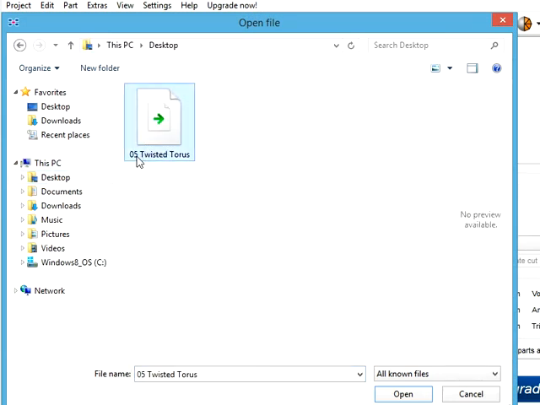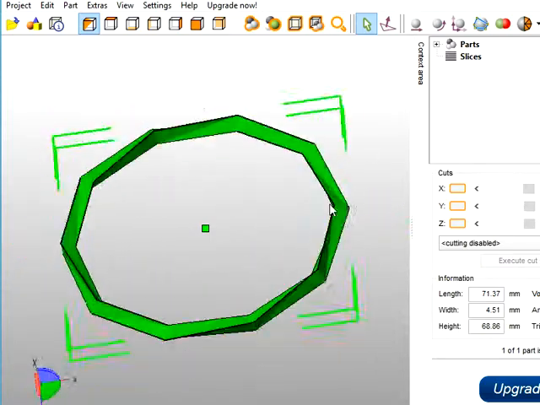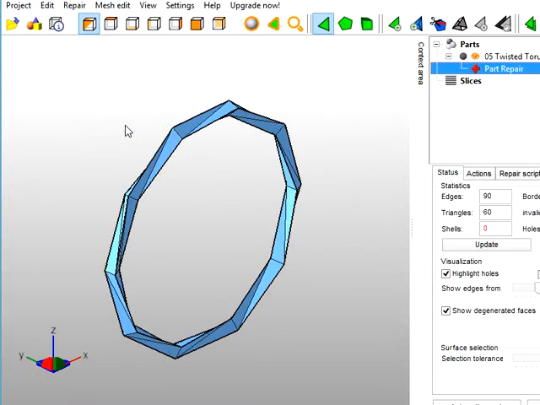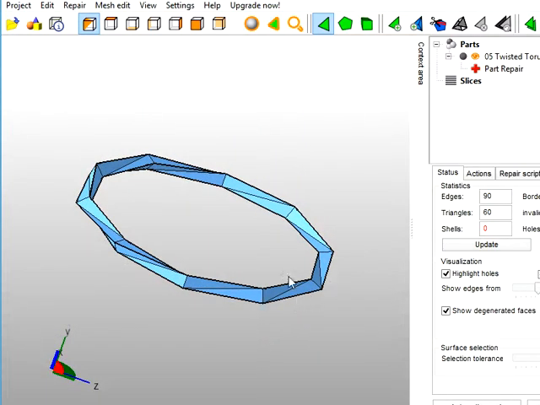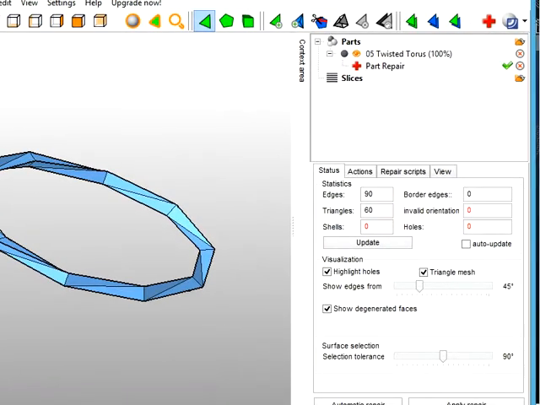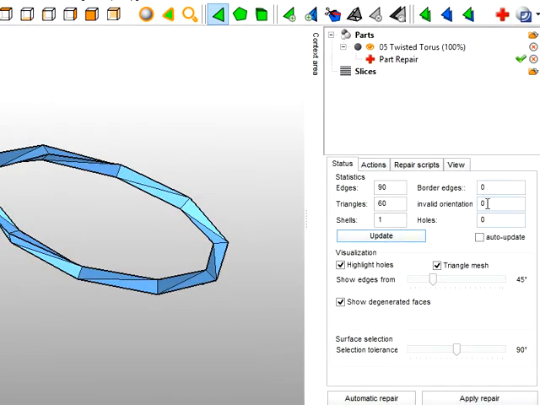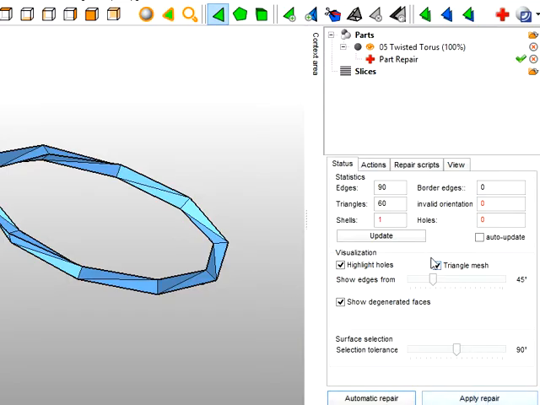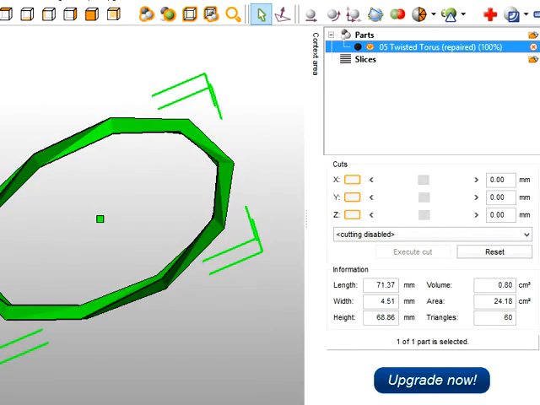There's no warning red triangle, so it should be okay, this object. But always go to Extras and repair the part. Netfab will triangulate these faces. Netfab has in fact added those lines there. Across the faces it's triangulated the faces. And always click on Update, check that there are no border edge or orientation problems or holes. Even though there aren't any, we'd always still recommend you run Repair and Update again. Still no problems, but apply the repair and remove the old part.